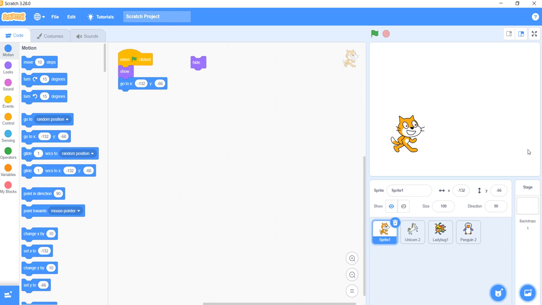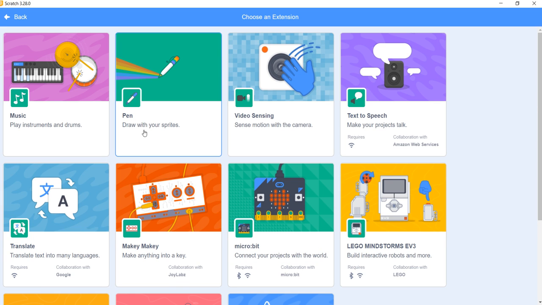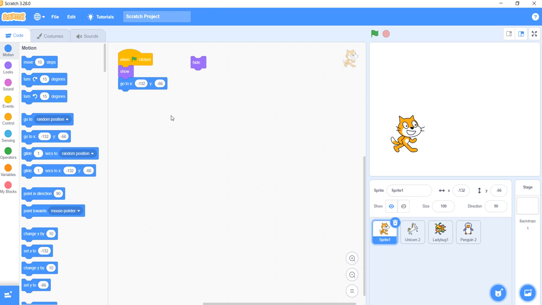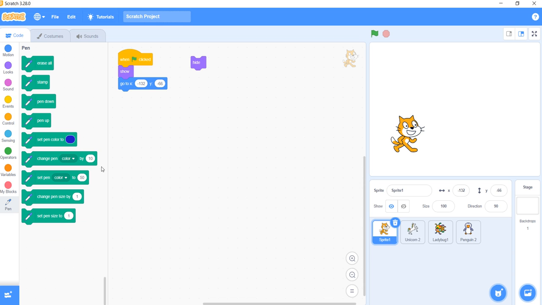This is our Scratch window. I'm using Scratch 3. Here, children, in Scratch 3 you cannot see a pen block directly whenever you open a new project. So you need to add it as an extension. I am clicking on add extension. At the bottom left corner there is a blue square with a plus sign. Click here at the extension and click pen block. See, now we have all the options available here.